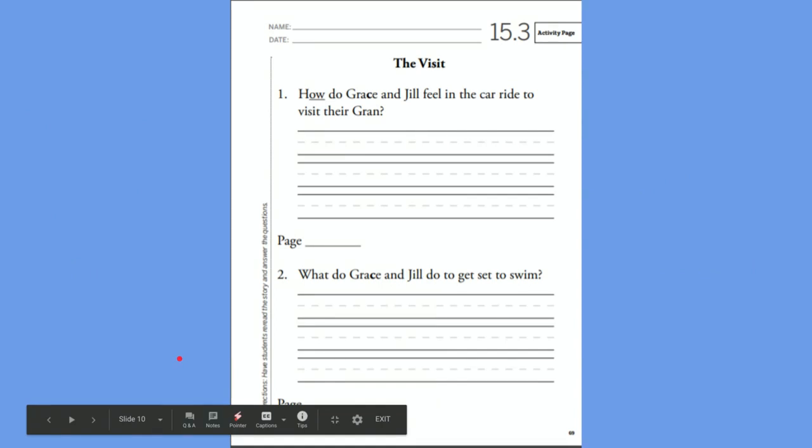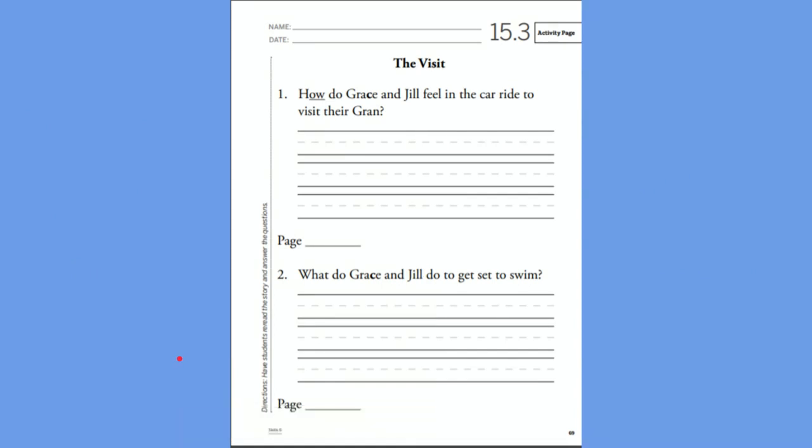Oh, there is our activity page for today. We are on page 15.3. And down at the bottom, it says the number 69. Up at the top, you're going to write your name like I wrote mine. I'm going to write Miss Shibley because that's my name, but you need to write your name. And then today's date, May 19th, 2020.